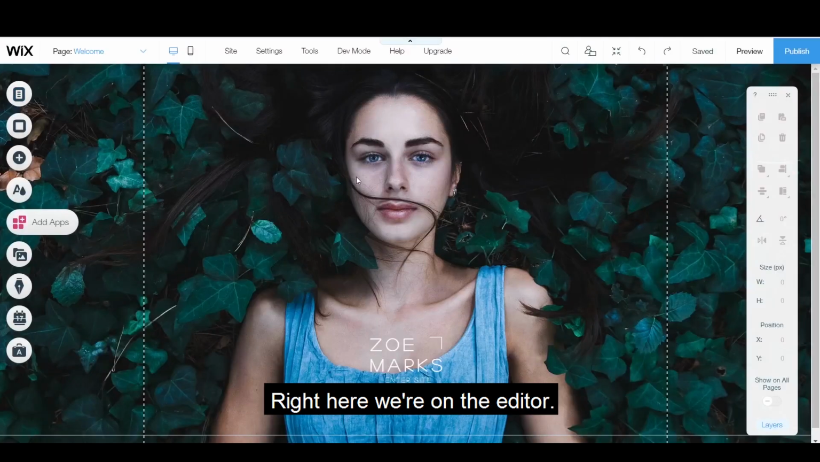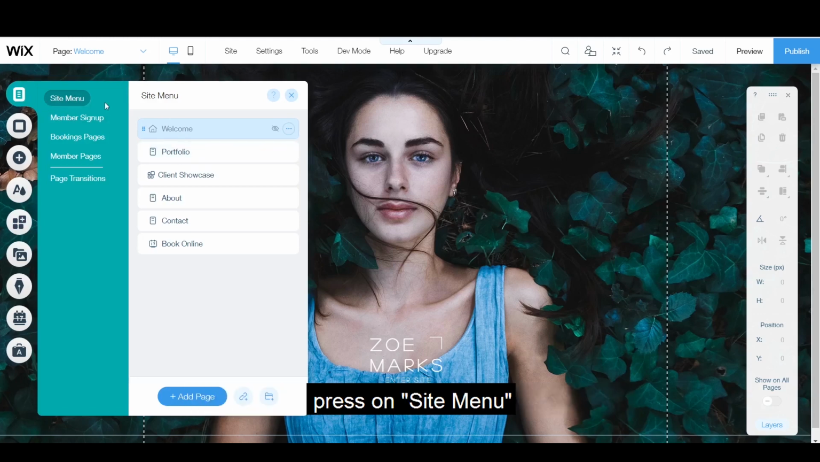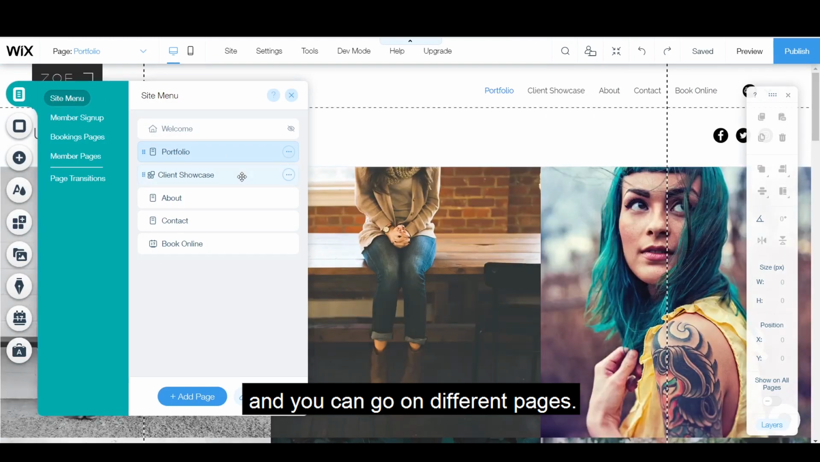Right here, we're on the editor. The most basic thing is menus and pages. If you're trying to navigate to different pages, or you want to edit different pages, you would just press on site menu, and you can go on different pages.